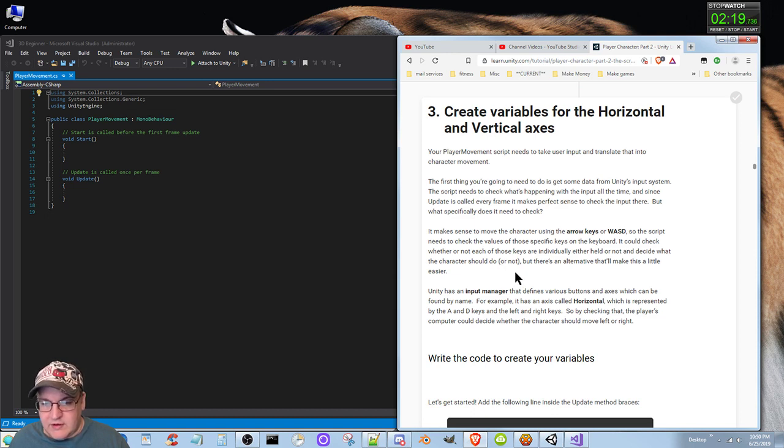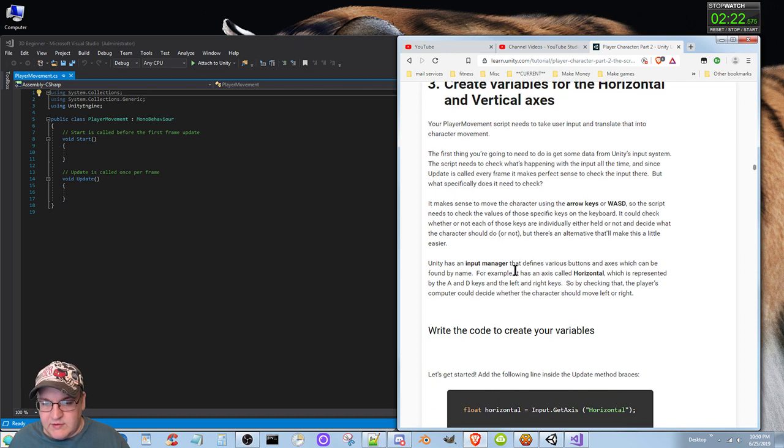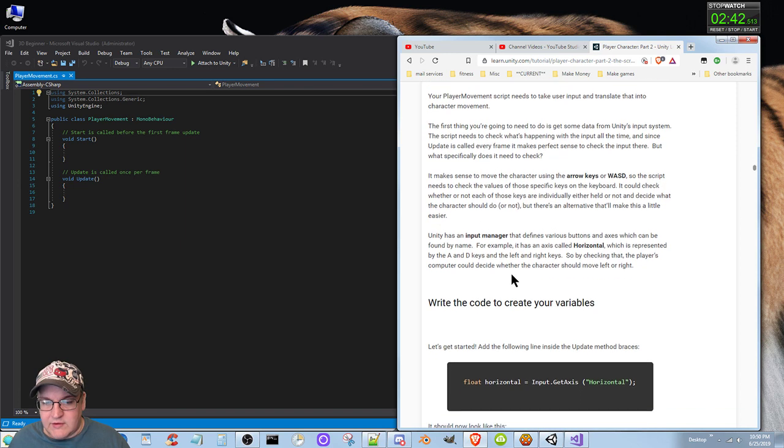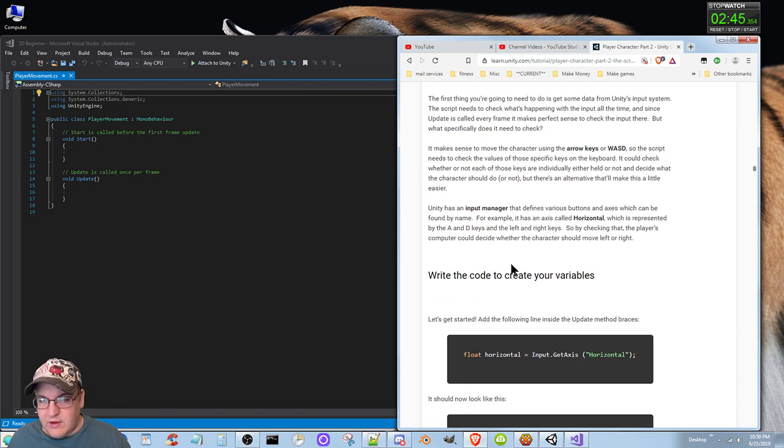But what specifically does it need to check? It makes sense to move the character using the arrow keys or WASD, so the script needs to check the values of those specific keys on the keyboard. It can check whether or not each of those keys are individually held, and decide what the character should do. But there's an alternative that'll make this a little easier. Unity has an input manager that defines various buttons and axes which can be found by name. For example, it has an axis called horizontal, which is represented by the A and D keys and the left and right keys. So by checking that, the player's computer could decide whether the character should move right or left.